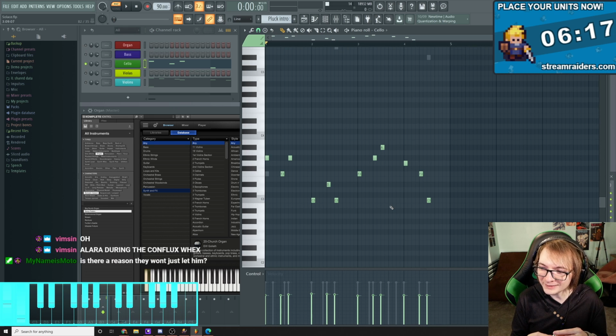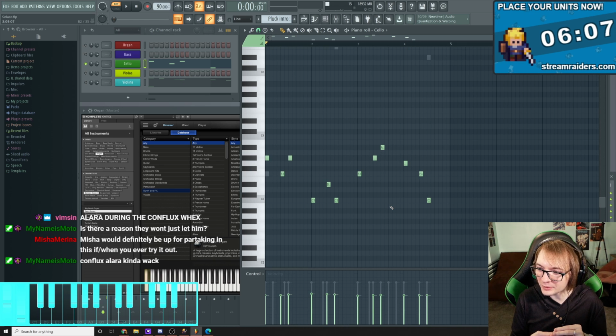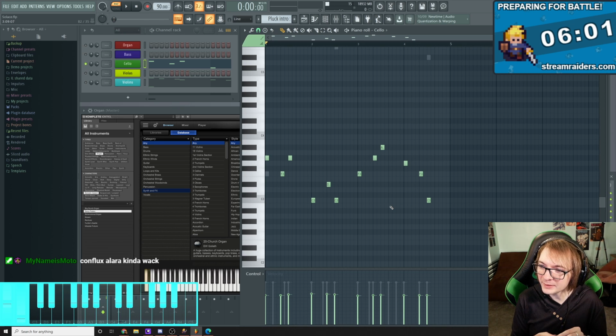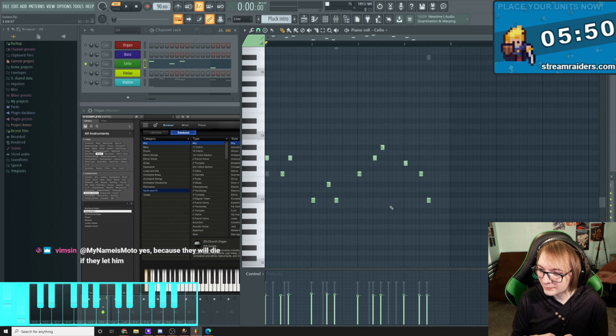Alara during the conflicts. That's pretty good idea. I like that. Is there a reason they won't just let him? Wait. Oh, I have this player who I like IRL, but always plays random characters. And I have not once had to talk him out of doing something really stupid because the other players just won't let him. Moto asks, is there a reason? Because they will die if they let him. That's fair.